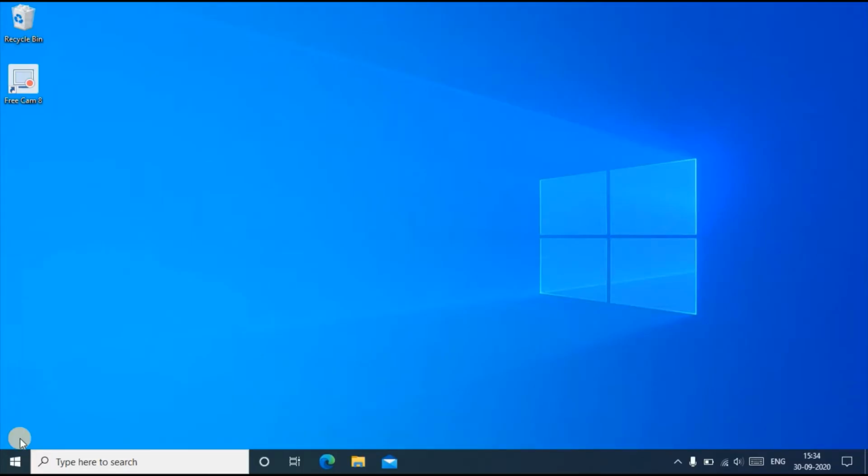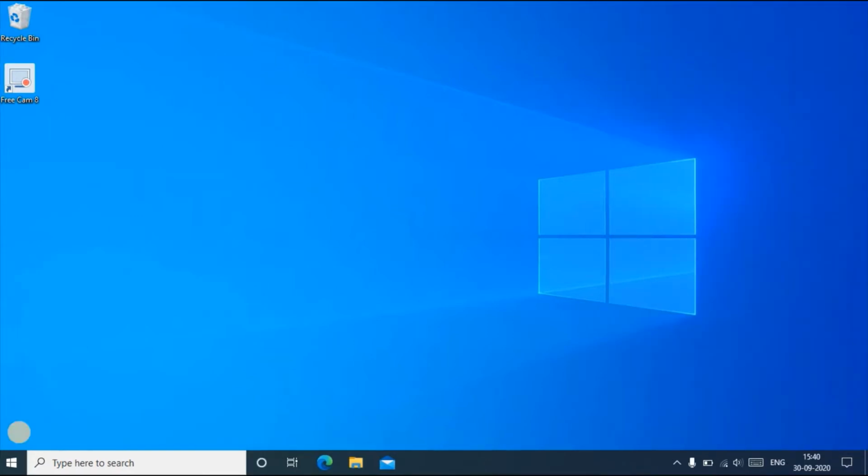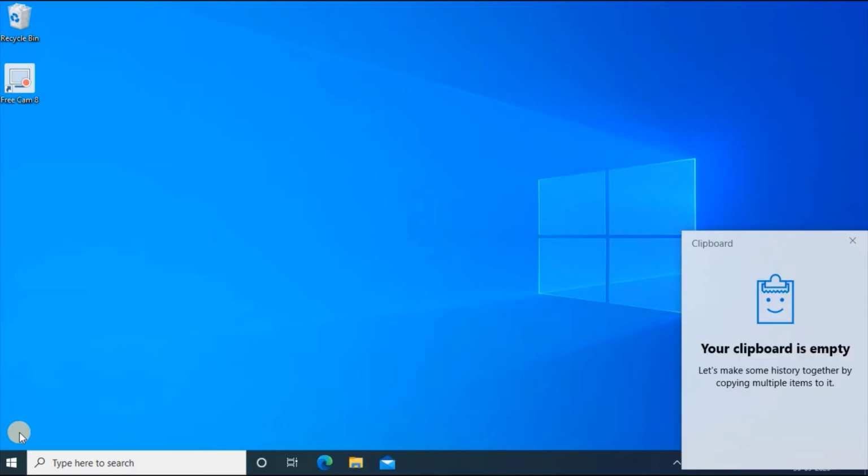So the next one is to open the Action Center. Just click Windows plus A to open the Action Center quickly. So the next one is to open the clipboard. Just click Windows plus V to open the clipboard. So here you can paste anything.